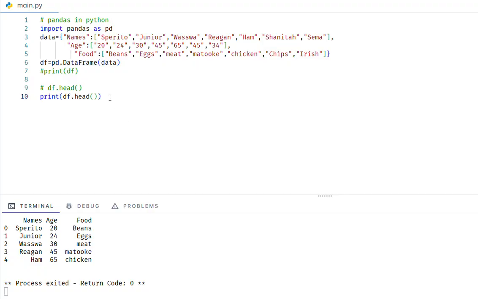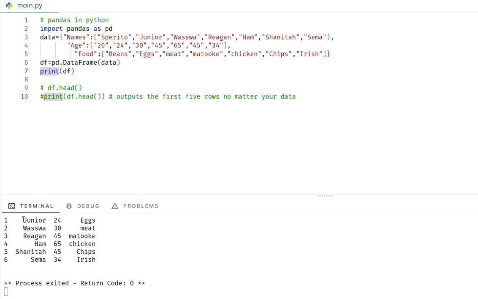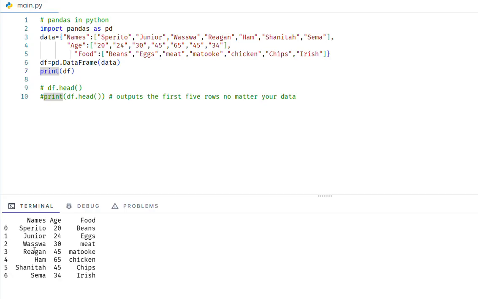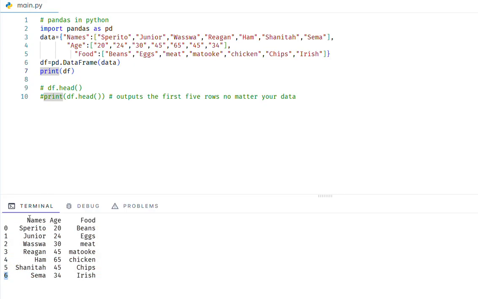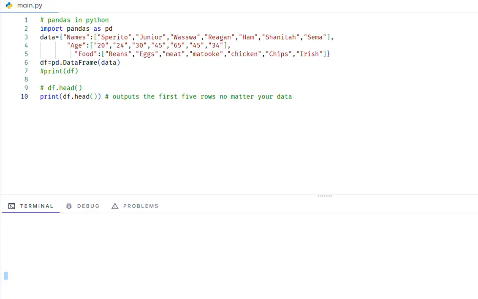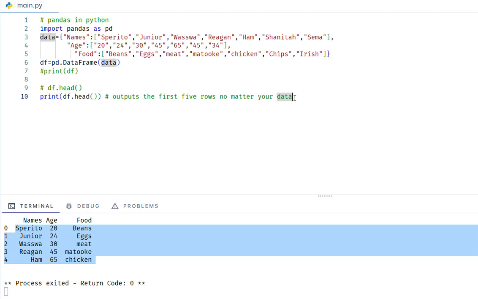So this one outputs the first 5 rows, no matter your data. If you're keen, you observe that when I run the data frame, we have almost up to 7 rows. However, when I print with df.head, it gives me the first 5. So these are the first 5. That's what it does.